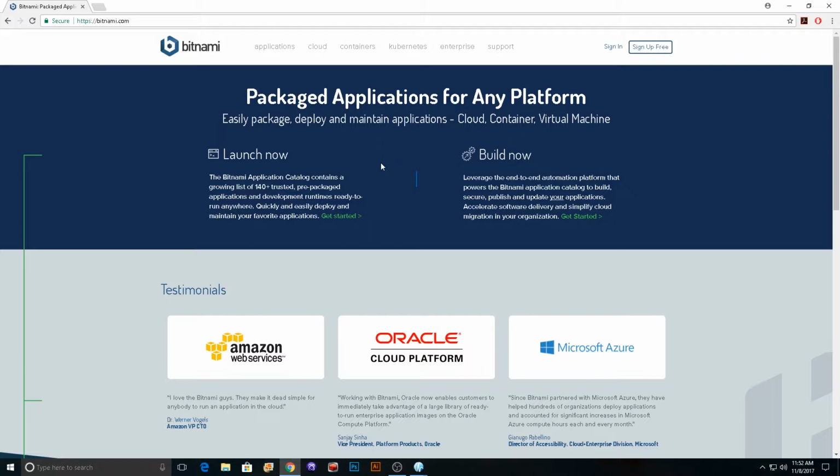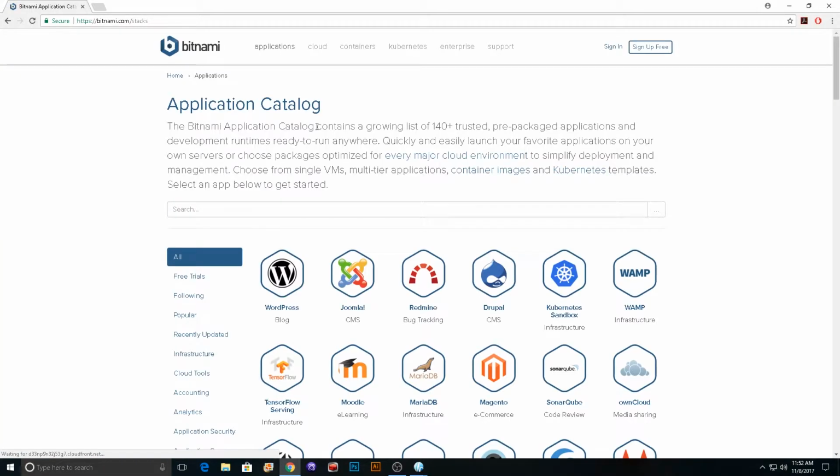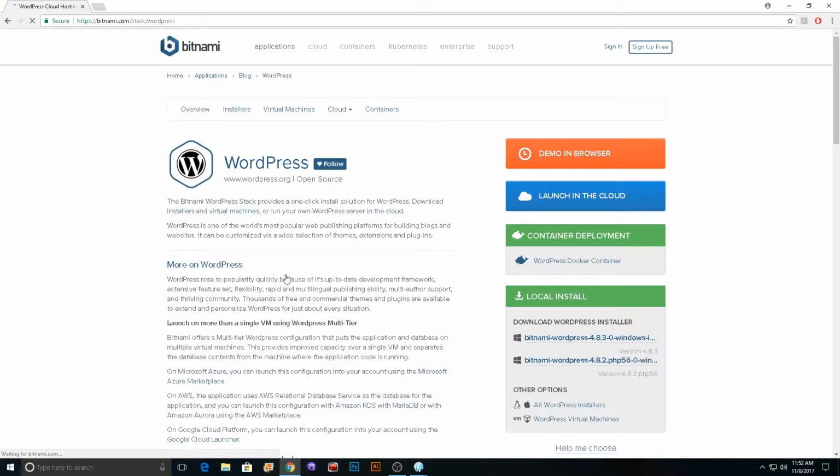Here they have a lot of great packages to install locally on different types of machines, including Windows, Mac, and Linux. So in the applications menu at the top here, we're going to click there. And then down here, there's the WordPress blog. We want to install WordPress, so we're going to click this one. And then on the right-hand side, if you look at local install, it says download WordPress installer. We're going to choose the first one here.